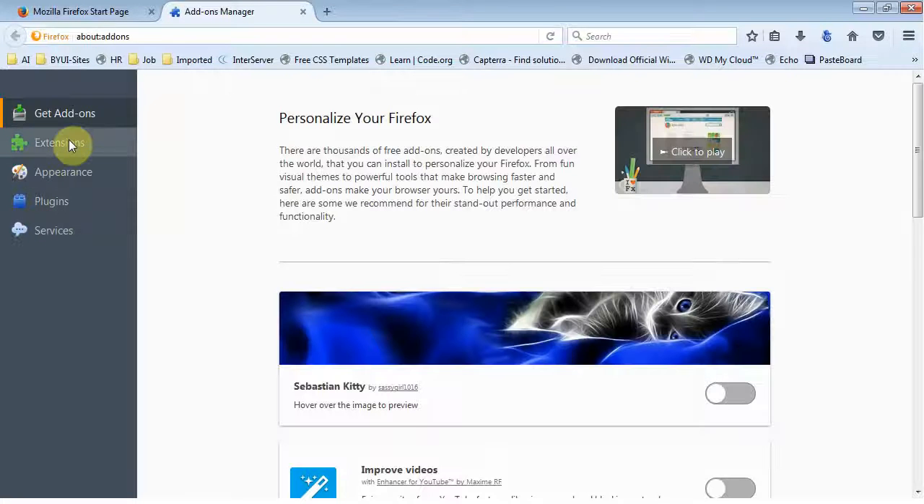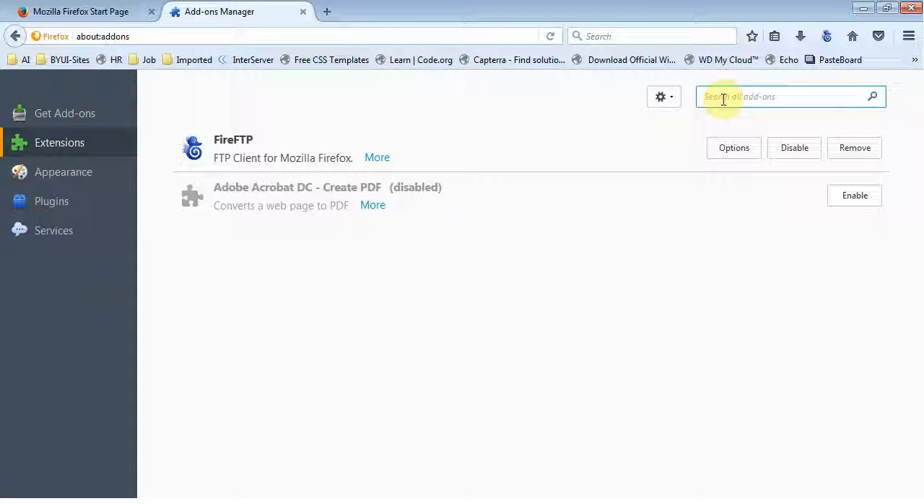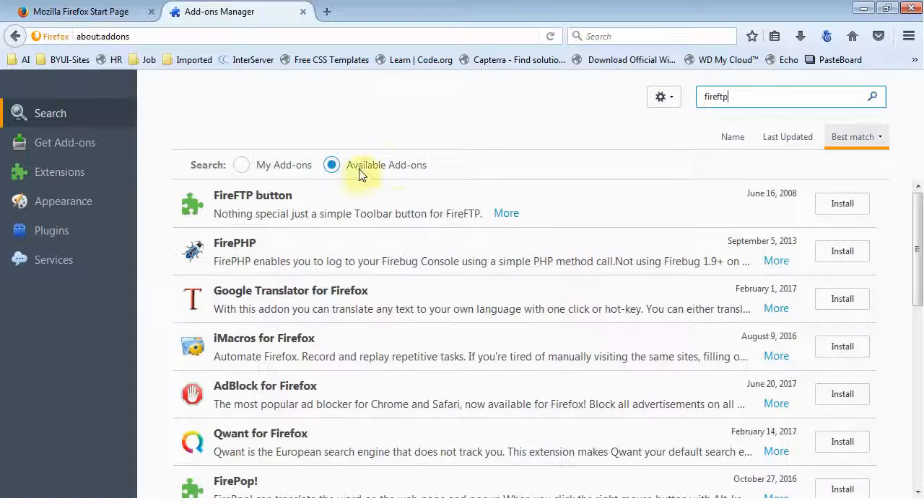You'll go to extensions and then type in FireFTP and do a search, and make sure available add-ons is checked, not my add-ons. It'll come up here. Mine isn't because I already have it installed, but let's pretend this is it. You hit install and then it's going to tell you to reboot Firefox. Just restart it. So you'll hit restart, it comes back up.